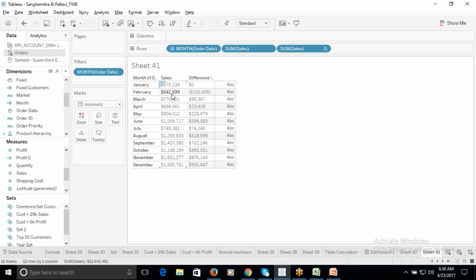Come to February. We'll take what is the first value here in this table? January. So it will take this value and it will show the difference. March. It won't take February value. It will take only January value. What is the first value here? January. Whatever month here, it will take first value. First value is nothing but January. So it will take January value and it will show the difference.